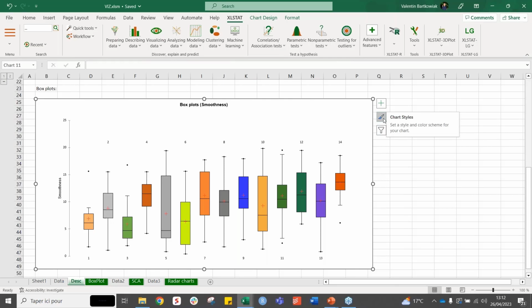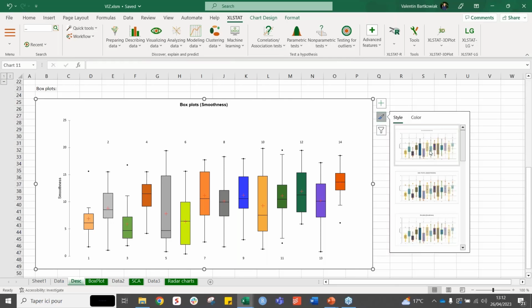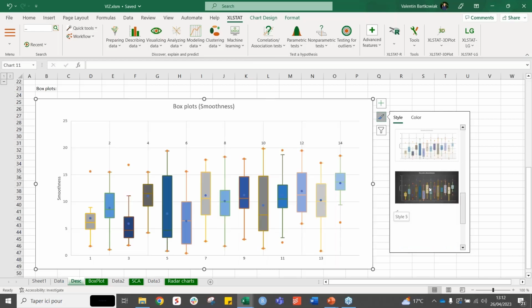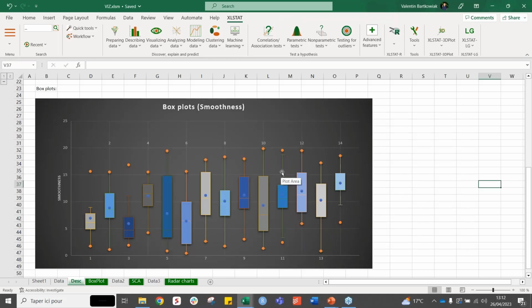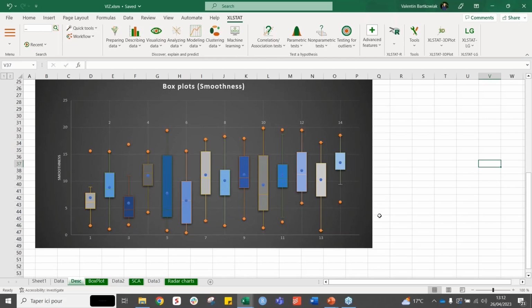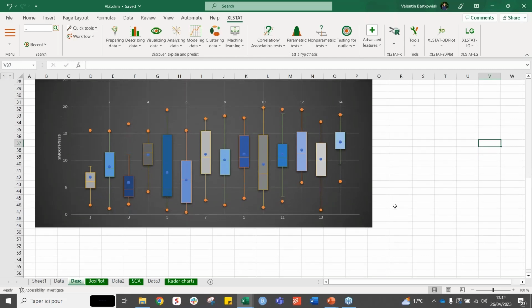So here I'll just use the ready to use Excel style. Like let's say I'm in a dark mood today, I would use this one, for example. So I'm clicking here, and it will help me customize my charts very easily.